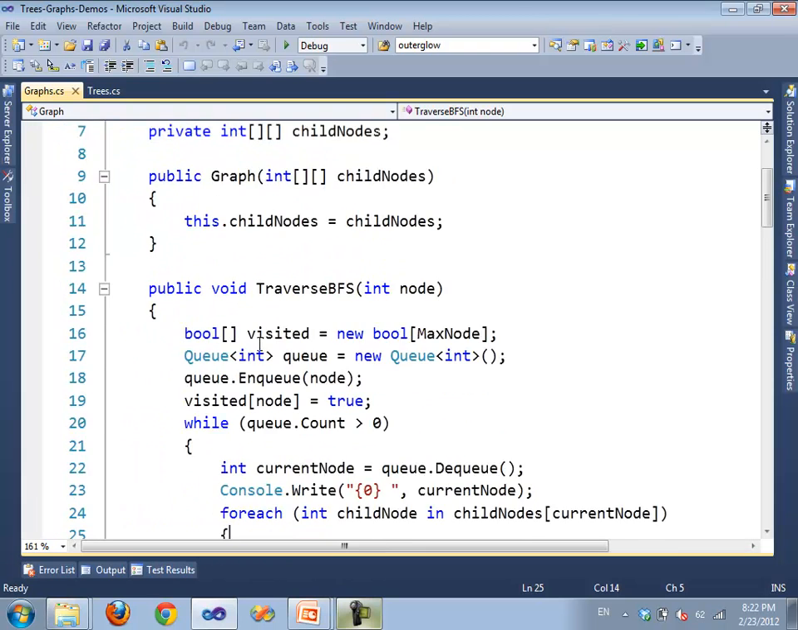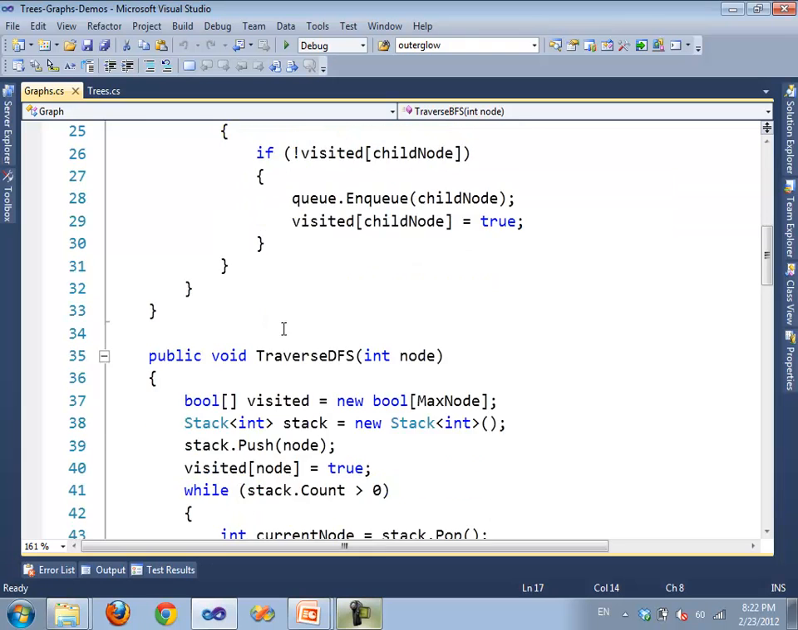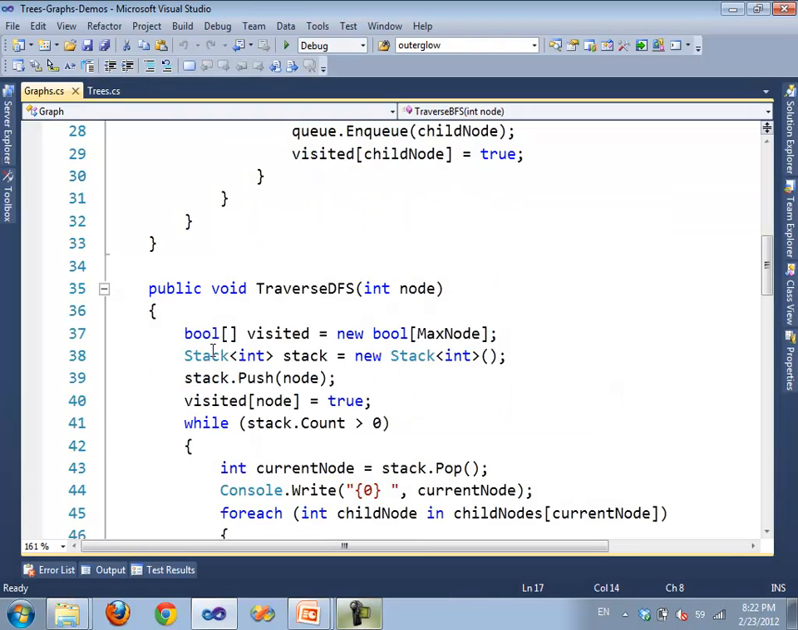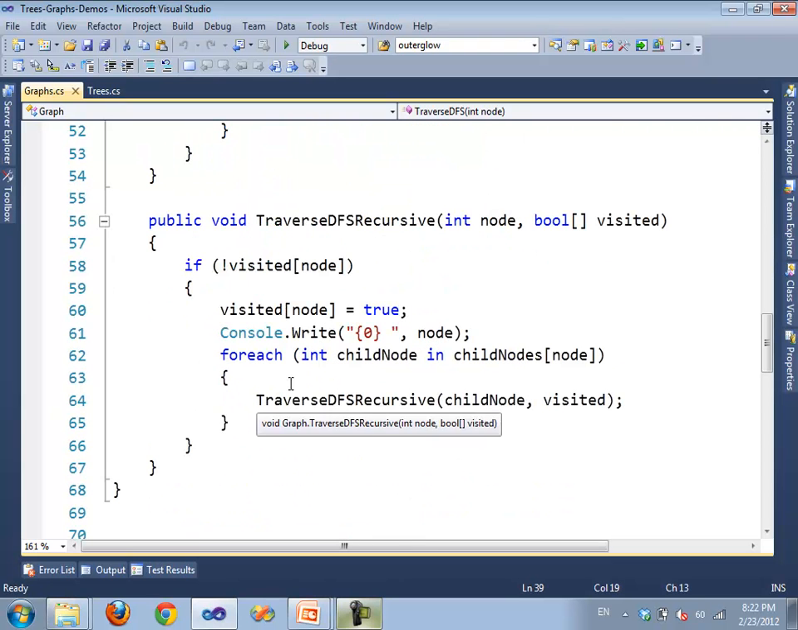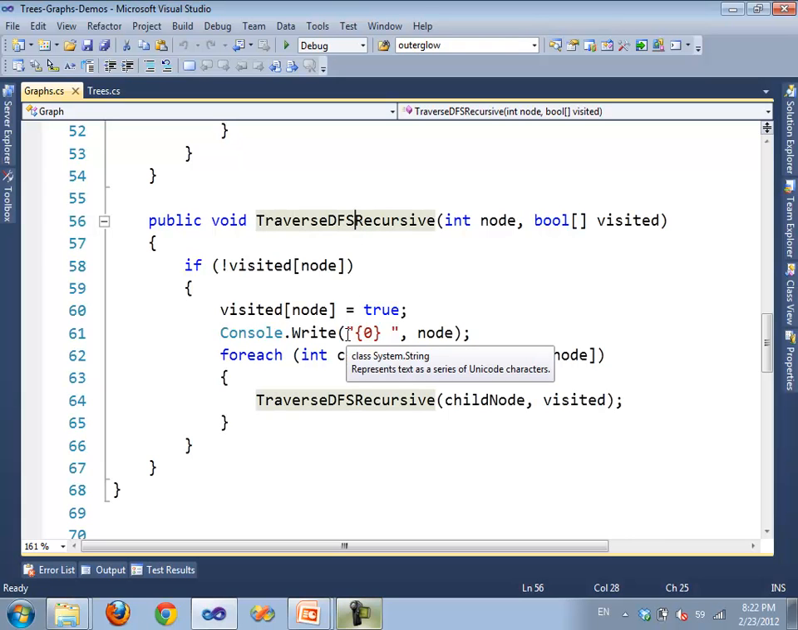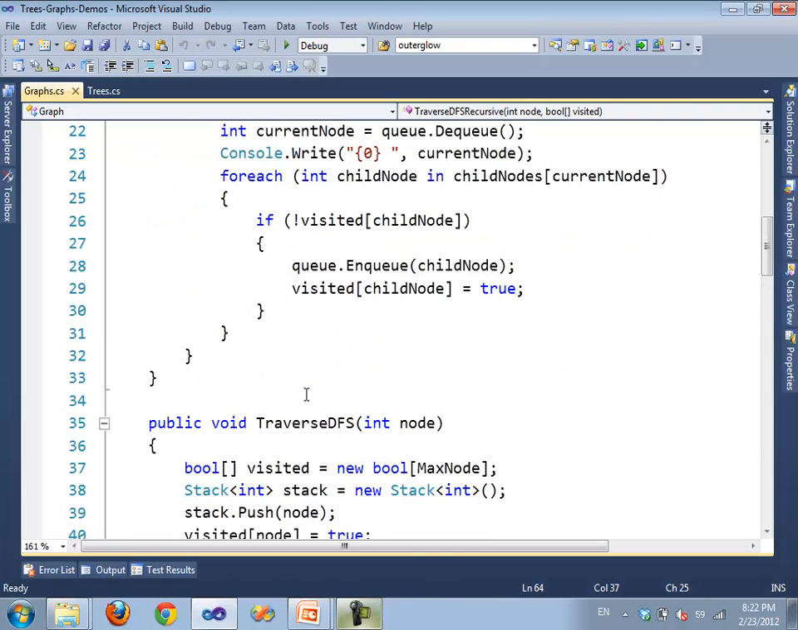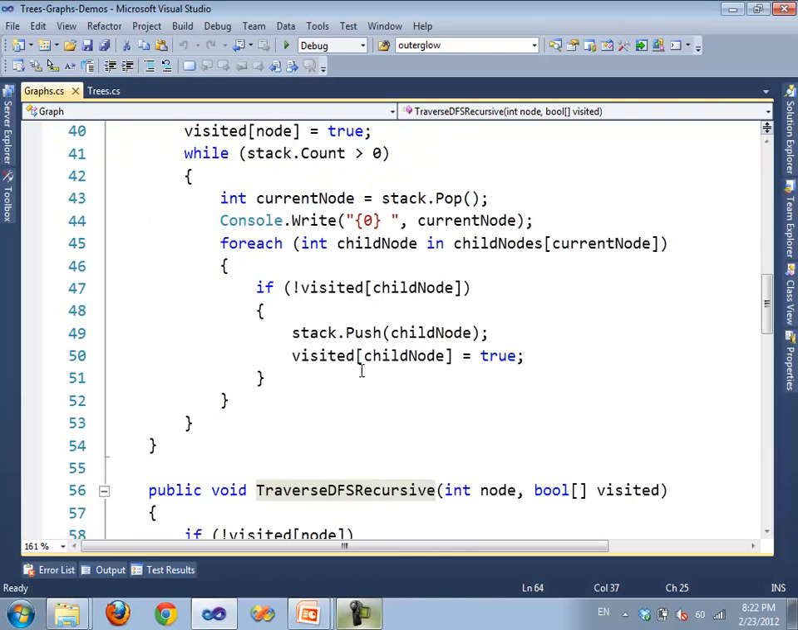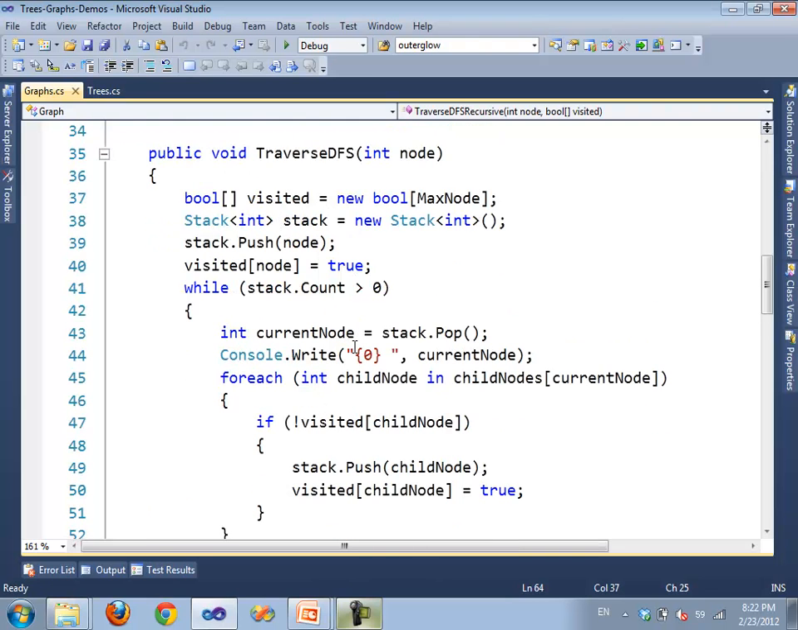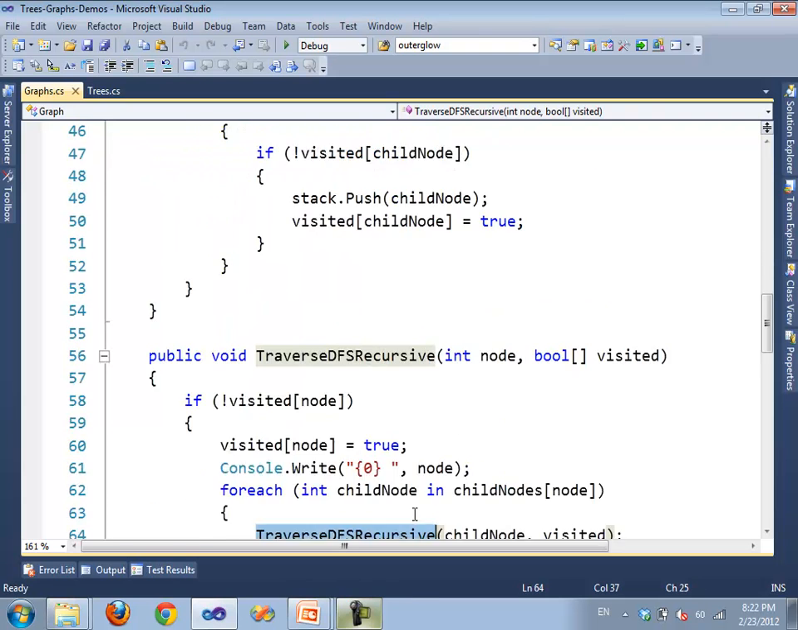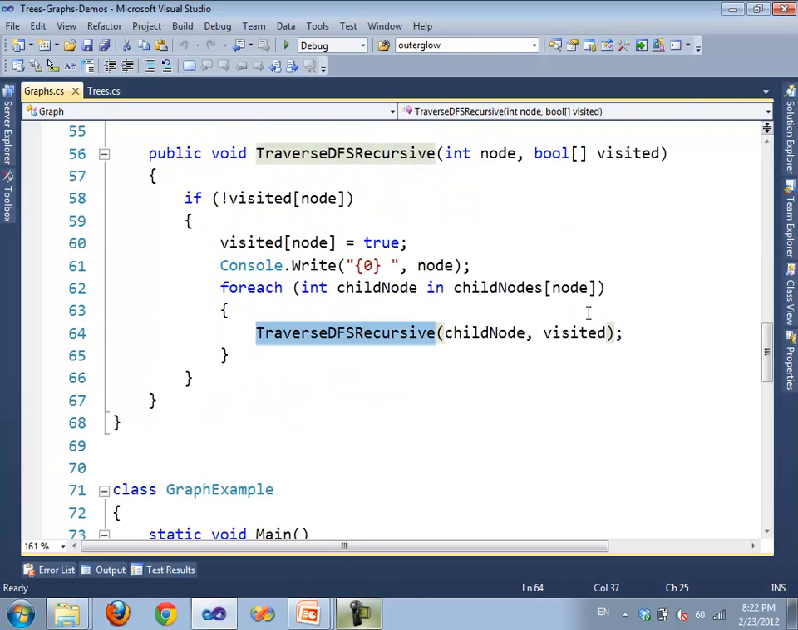What do we do in BFS? We use a queue. What do we do in a DFS? We use a stack. Same thing as in a tree. Not really any need to repeat it. What do we do if we want to do it recursive? We do DFS, and we call itself at the same moment at which we push in the stack for the non-recursive DFS. So in the non-recursive DFS, push in the stack. For the recursive DFS, call the method again.